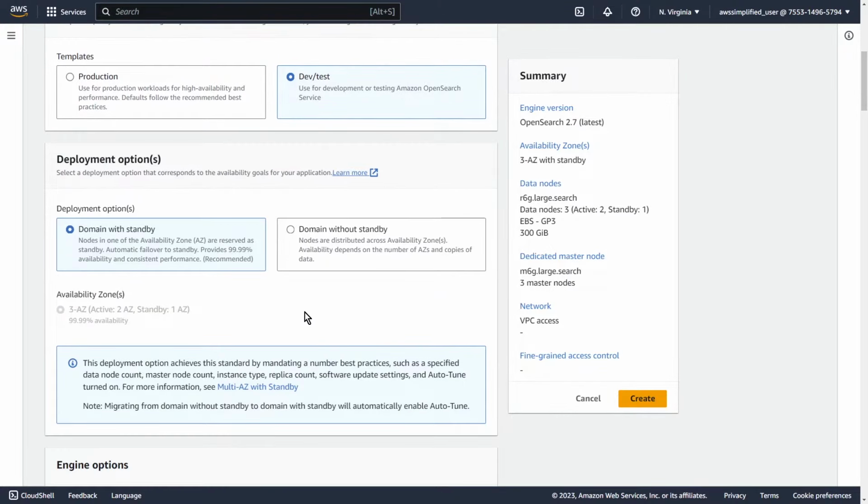The next option is for deployment options. If you want to deploy your domain or your cluster with a standby, such that if your cluster fails or the hardware that is hosting your cluster fails, there will be a node in a separate availability zone that it'll fail over to, this is how you would use it. You'd select domain with standby.